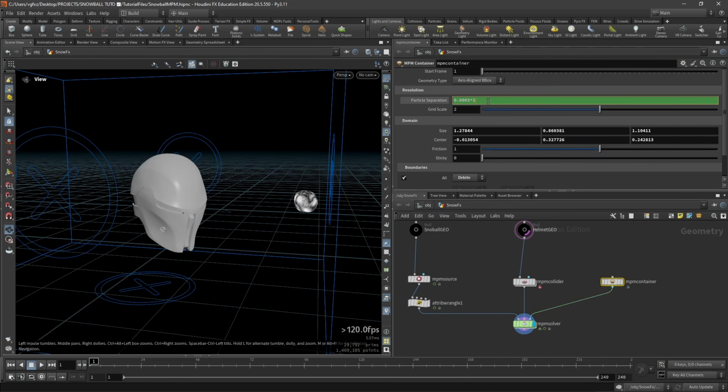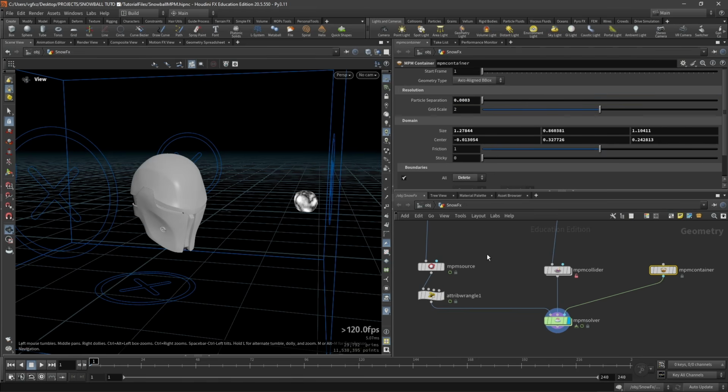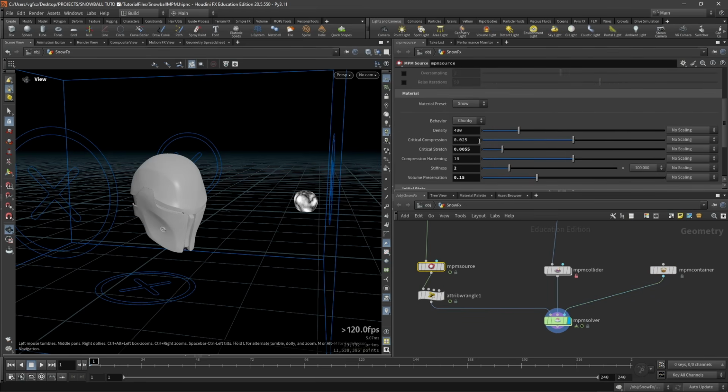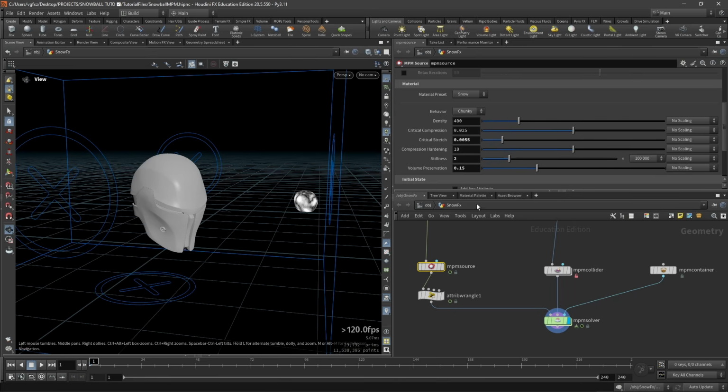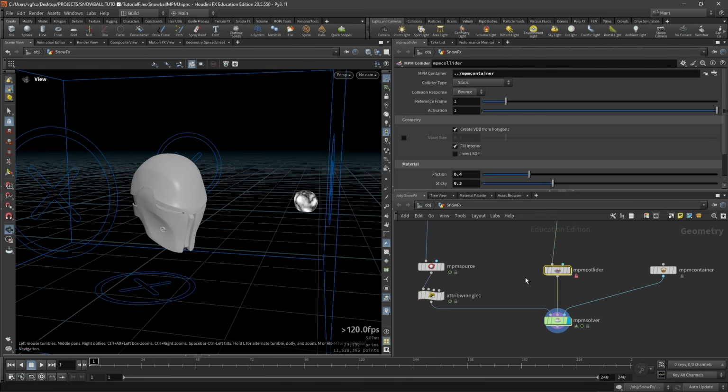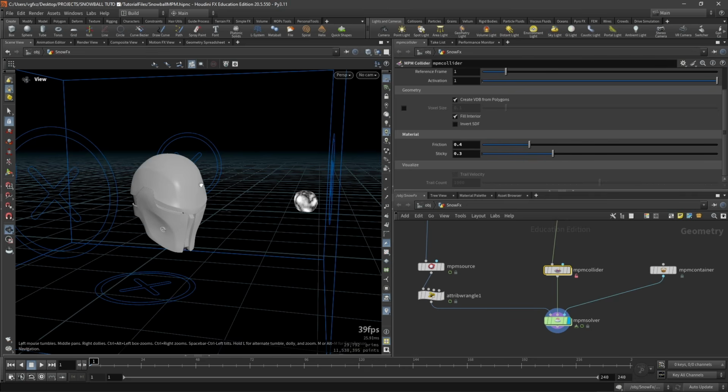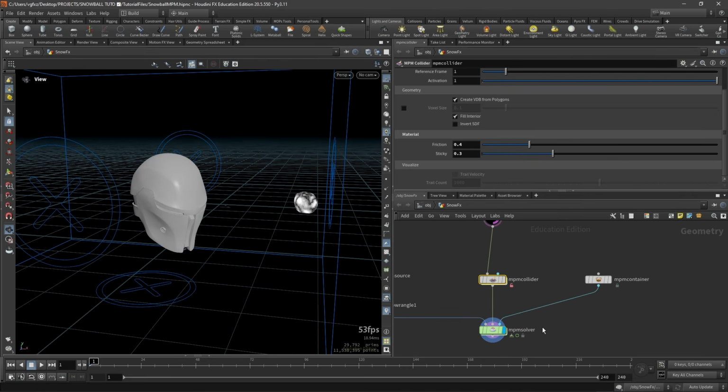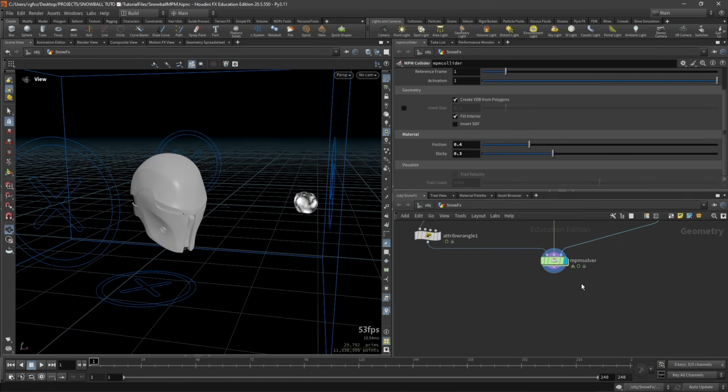Let's just delete this multiply here, so we can have back our final resolution. I don't think we have changed anything more from these values. We have our noise. The collider is working well. So yeah, now I think we are pretty much ready to bake our simulation.